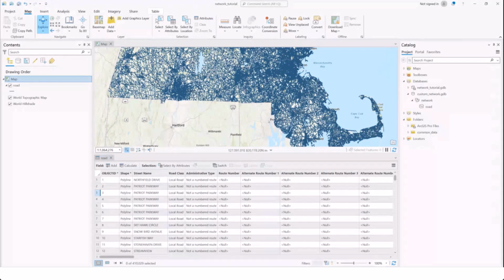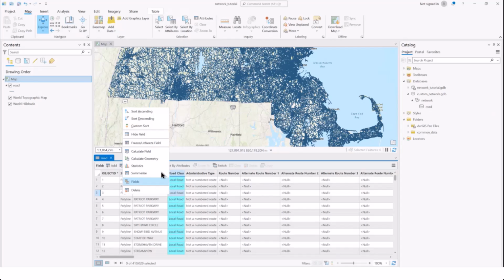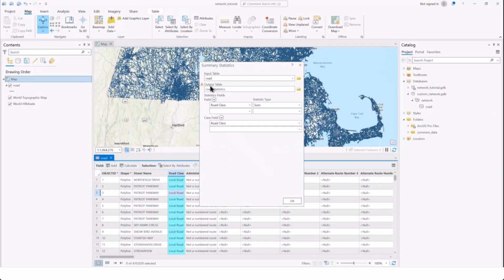And we see here that we actually have a road class attribute in the network, which we could possibly use as our link type column. So let's first generate a list of unique values just to see what's included here. If we right click, we can go to summarize. And we're going to summarize road class. We don't particularly care which type of statistic. We just want to be able to see a list of our unique road classes. So let's say OK.